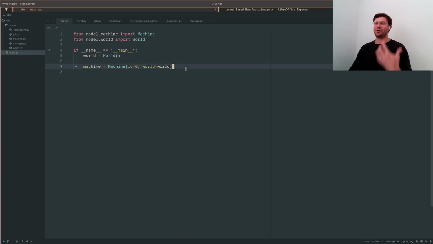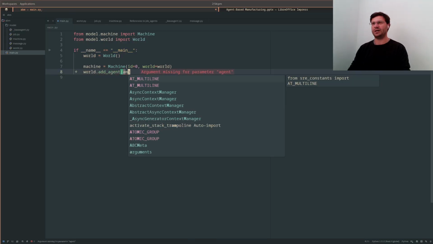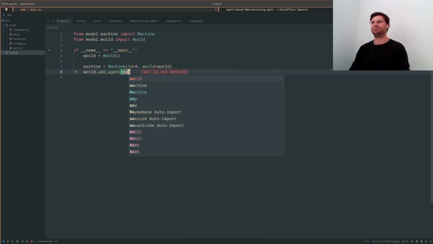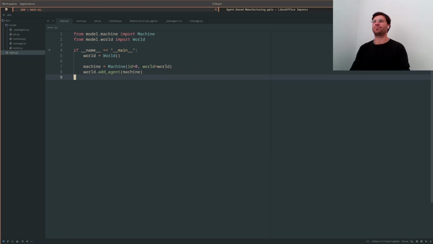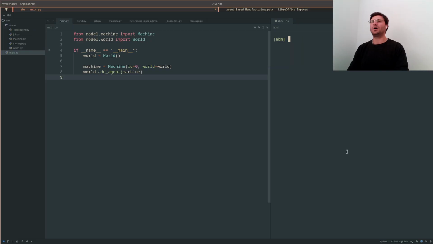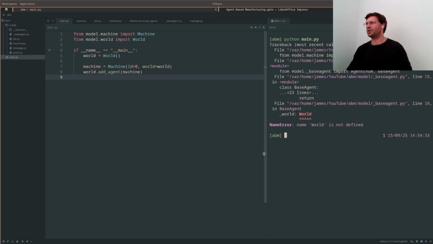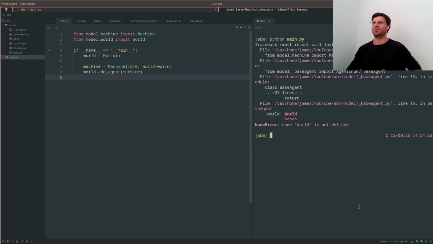I need that because I've created the machine, but how do I connect it to the world? Well, then I can do world add agent, add the agent to the machine, add to the world. There we go. Okay, so now we could just start running some of this as well. Let's get the shell up here. So if I just did main, we've got an import error, so that's good.